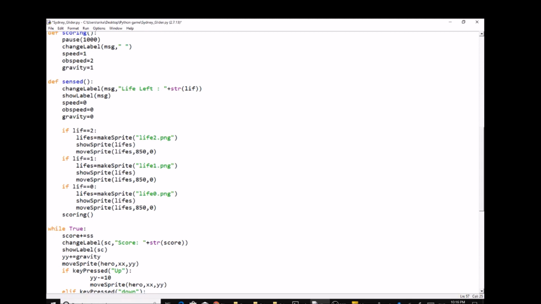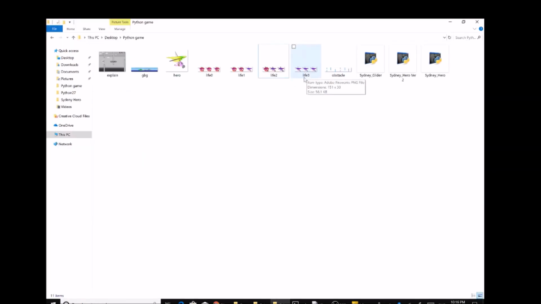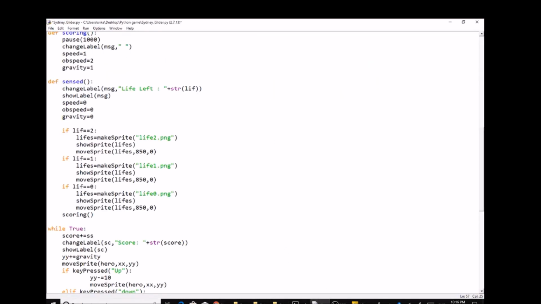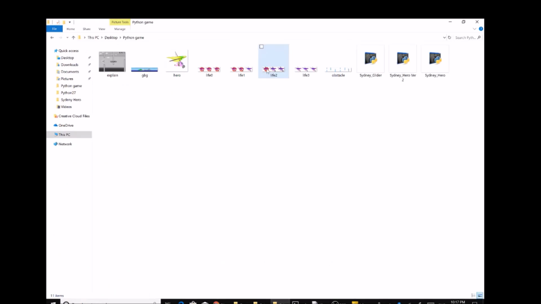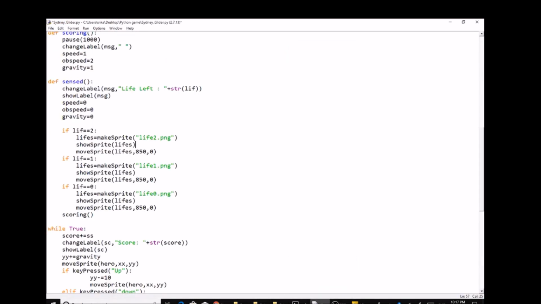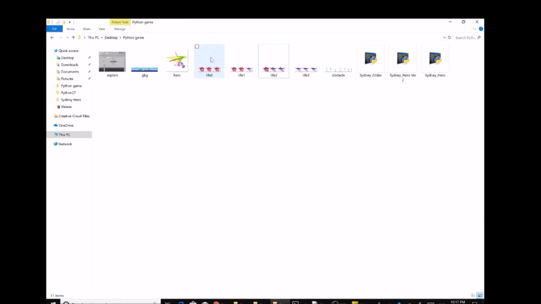Now remember how the life is changed here? Earlier it was 3. That's why this sprite was shown, since the life was 3. Now the life is only 2, so this sprite needs to be shown. In order to do that, it says if life equal to 2, again making the sprite life 2 and showing that. If life is equal to 1, life 1 is shown here, only 1 life will be shown. And when life is 0, life 0.png will be shown, which means all the lives are lost.